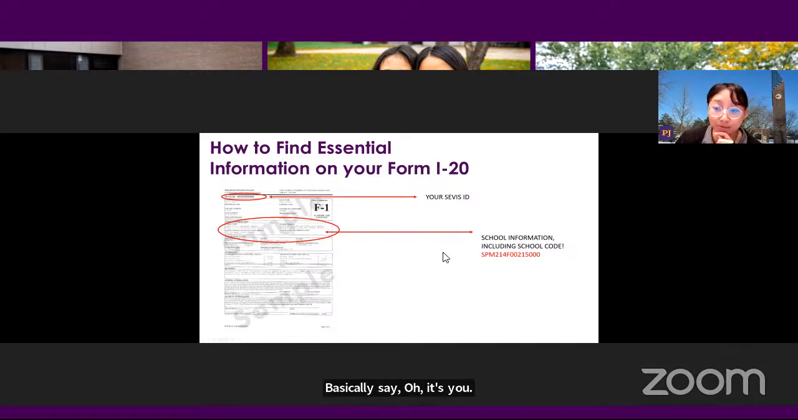Another tab that you want to make sure to look at is the school information. You're attending Minnesota State University Mankato, that's what's going to be listed on here. And what you're going to need when you schedule your visa appointment is your school code.